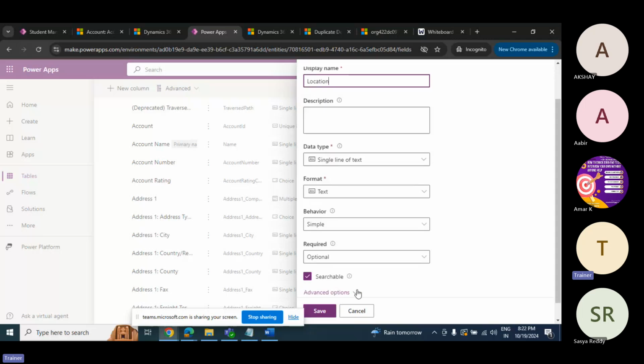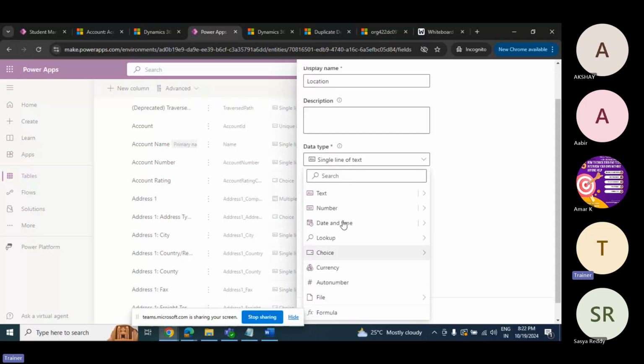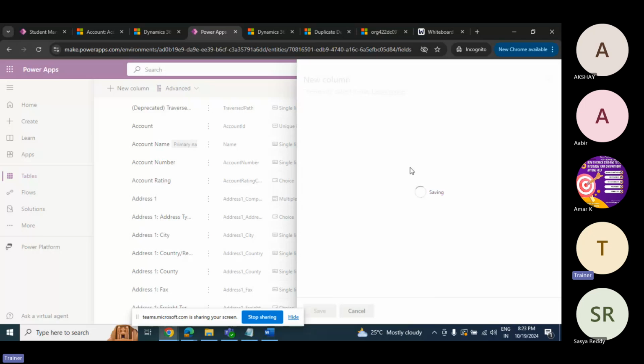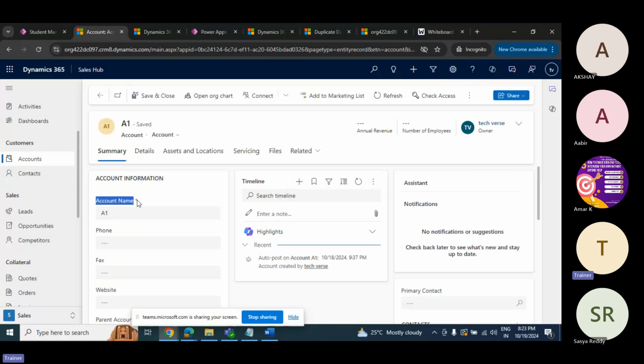You see here, location. What type of field do you want to create? Text box field, and save this. The location field is created. You no need to write any code. Now that location field I want to place next to the account name.